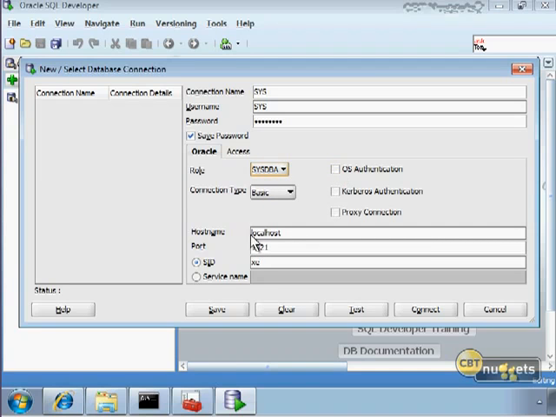Host name, localhost, port is 1521. That's perfectly okay. We don't have to go over the network here. What we do need to do is change the system ID from XE, which is the default SID for Oracle Express Edition, and put in the name of our database, which, as you know, is ORCL.